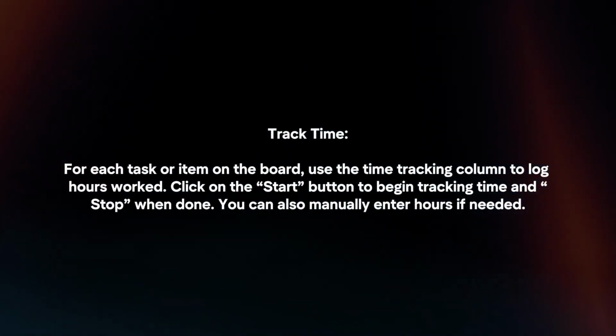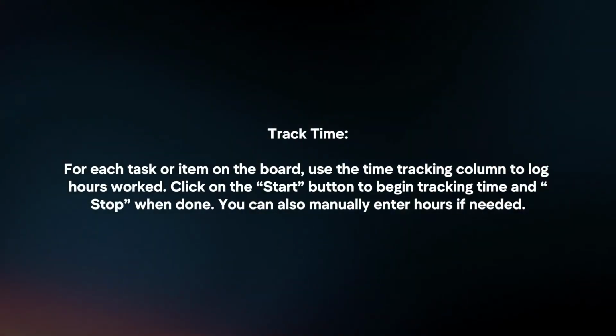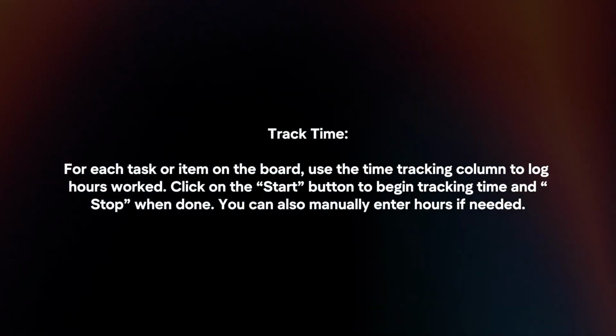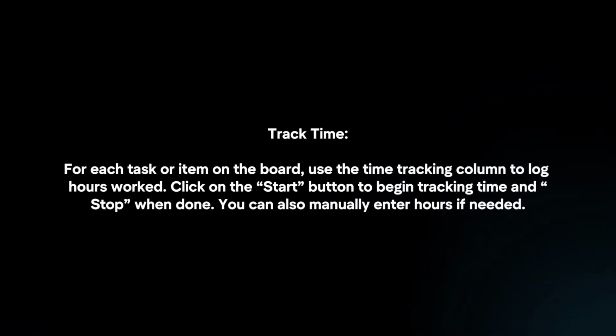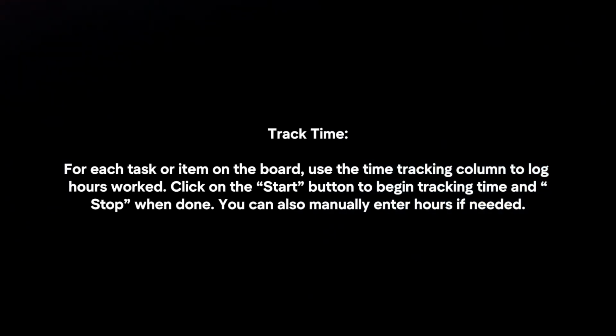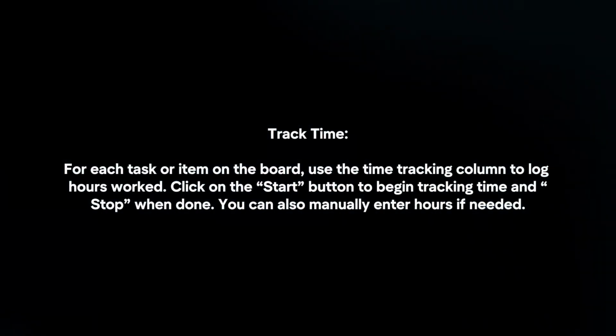Track time. For each task or item on the board, use the time tracking column to log hours worked. Click on the start button to begin tracking time and stop when done. You can also manually enter hours if needed.